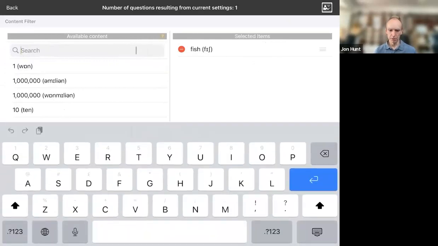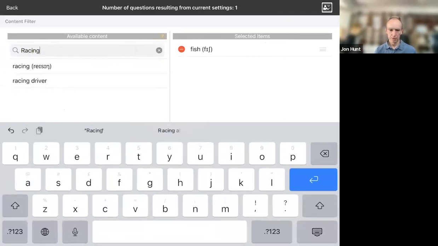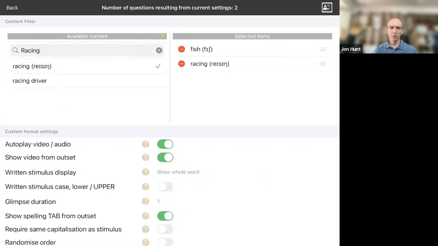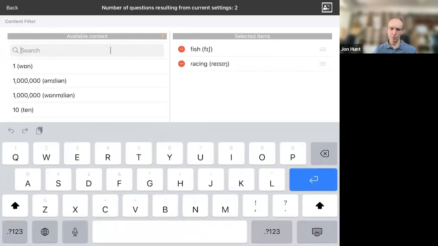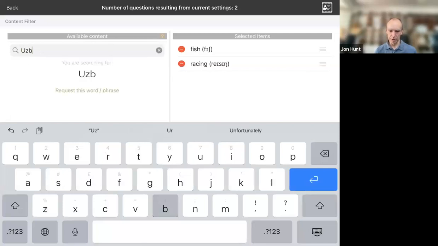Let's say we want to work on racing. Okay, so there we go. There's no guarantee that the word is going to come up. So you might say, I want to work on Uzbekistan, which probably isn't going to be in there, and I don't even know how to spell it. But if it's not in there, then you'll get a little warning here. You get the option of requesting that word.